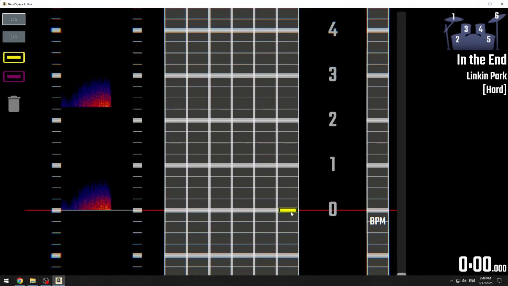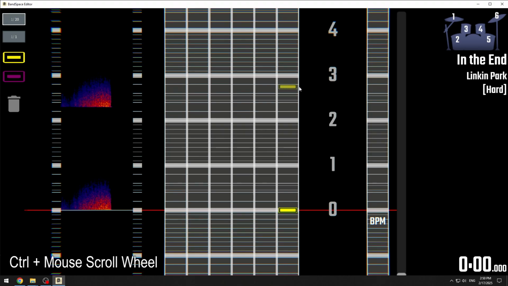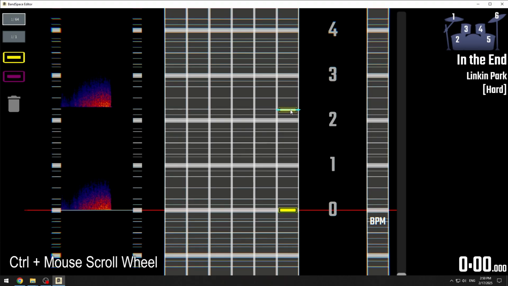Select the appropriate tool to add or delete notes on the beatmap. At the same time, use Ctrl plus the mouse scroll wheel to change the cursor interval value to control the spacing of the auxiliary grid.